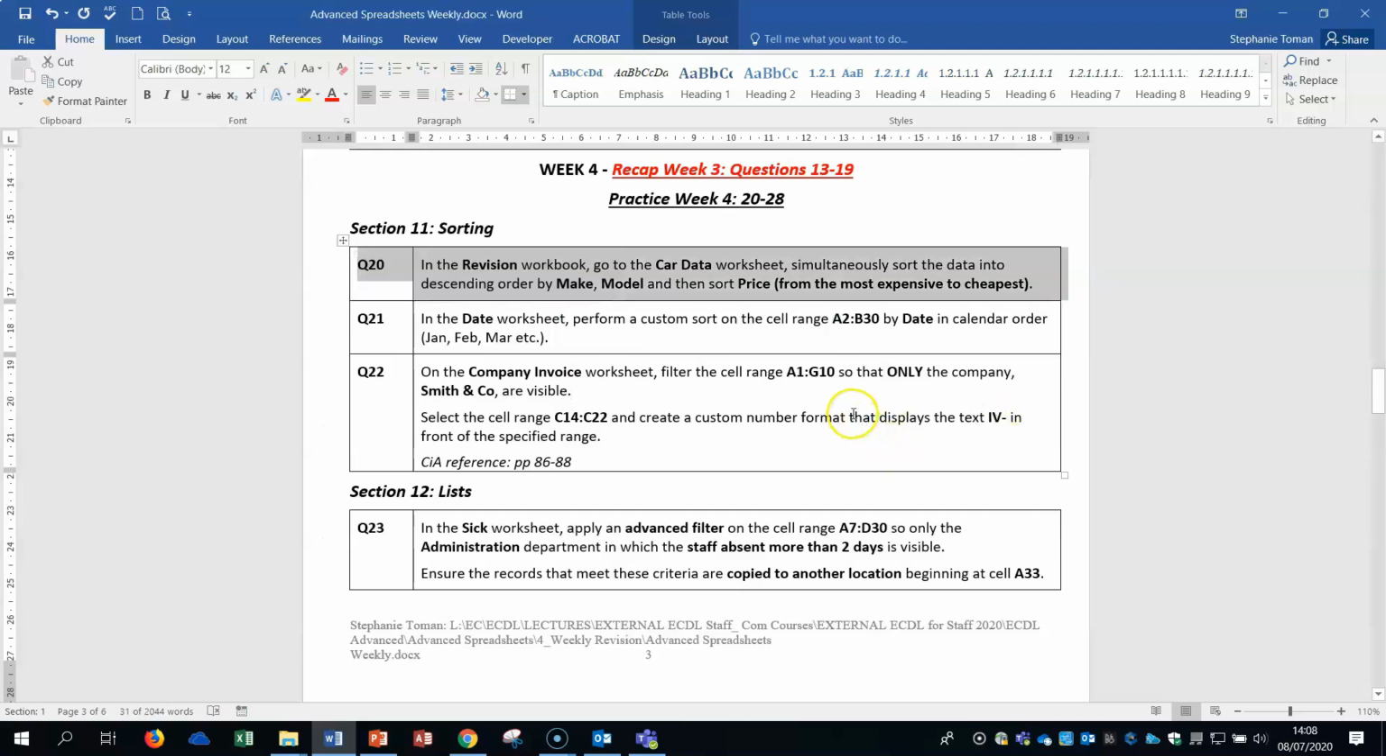So if we look at the first question that we're going to do, question 20, we're in the revision workbook. A lot goes on in that. And we're going to the car data worksheet and doing a simultaneous sort with the data descending order by make, model, and then sort price from the most expensive to the cheapest.